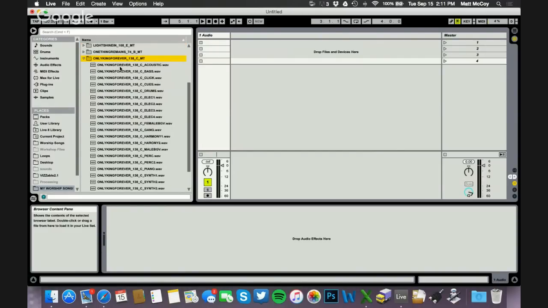It shows you the song title, the song tempo. So the song's at 138. It's in the key of C. And then this says what it is. This is acoustic, bass, click, cues, drums.